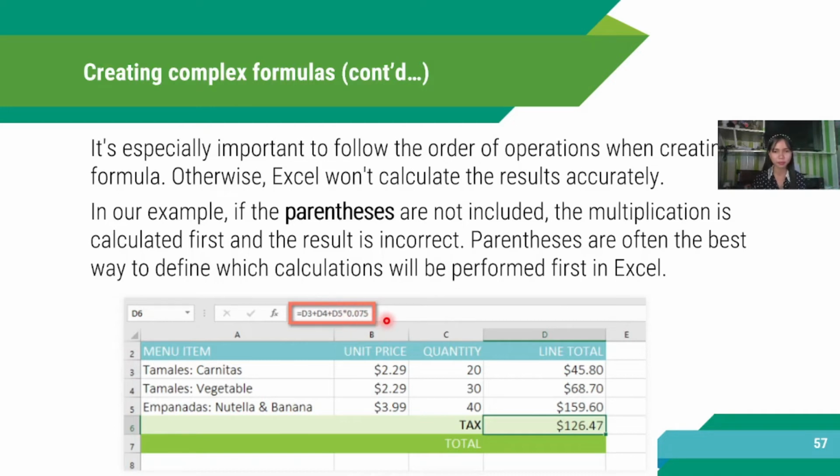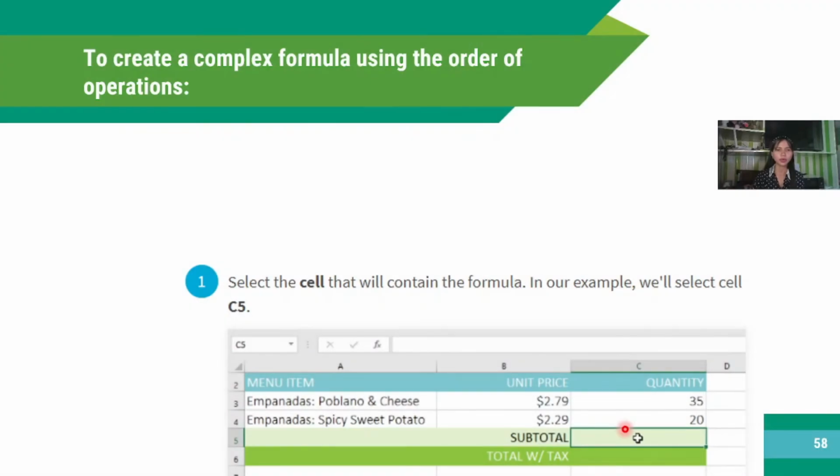So, D5 times 0.75 plus D4 plus D3. So, dapat i-enclose yun siya, para mauna siya ma-calculate sa Excel. Okay? So, this is a wrong sales tax since dako ra kaayo siya, diba? 126.47 dako ra kaayo. So, wrong yun na siya. Dapat 20 point something na siya.